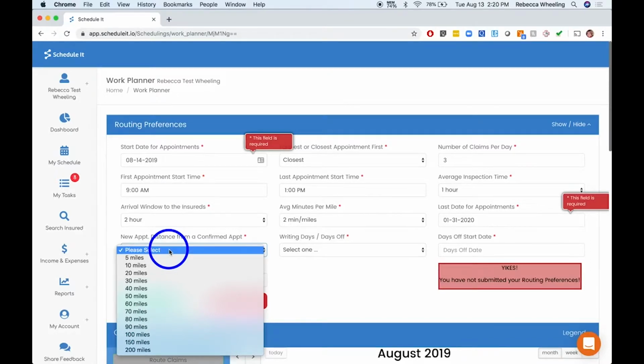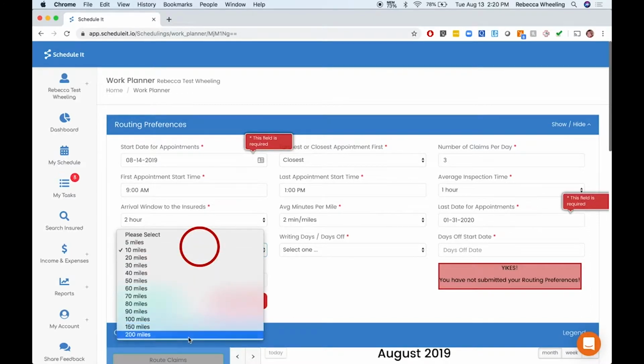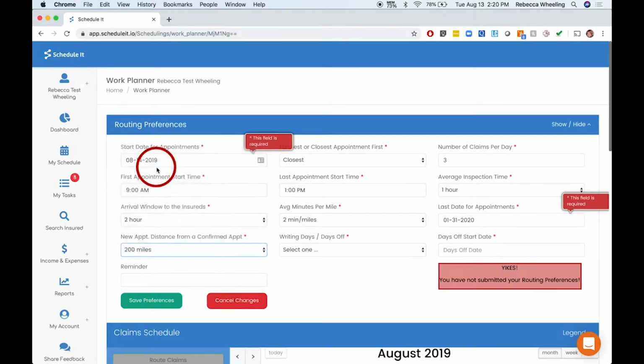When you already have confirmed appointments on the calendar and you get new claims in, if you tell it that you only want to fit claims in within a 10-mile radius around your confirmed appointments, then that's all it will do. If it's 11 miles, it will not fill in around your confirmed appointment. If you're working daily claims, I would highly suggest that you just leave this at 200. If you're working the beginning of a catastrophe, I would always set mine at 10.